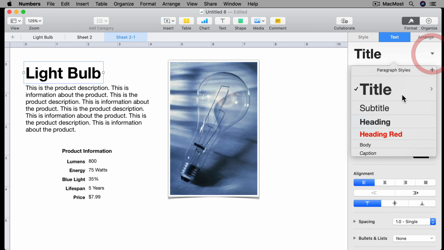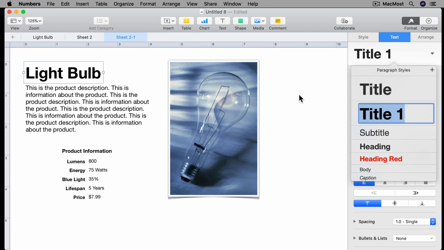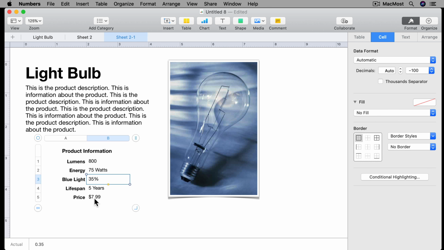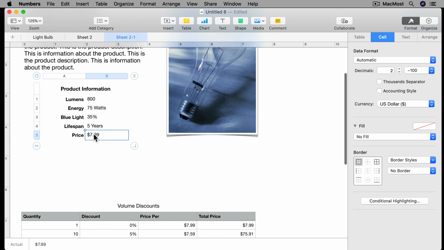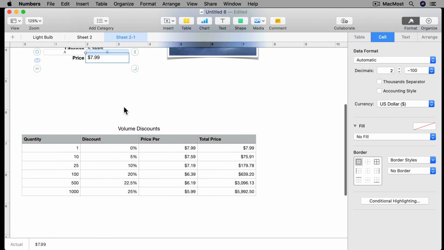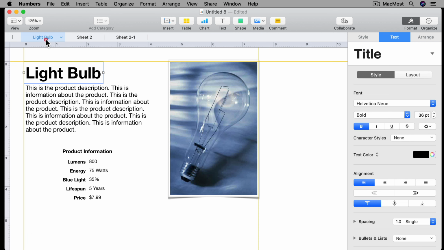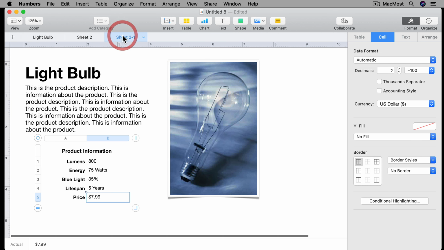I could also, of course, go and add a new style. So I can create styles for the description. I can create styles for this, even special styles for the price here, if that's supposed to be in red or something like that. So you can use styles somewhat to help you update things across different sheets.